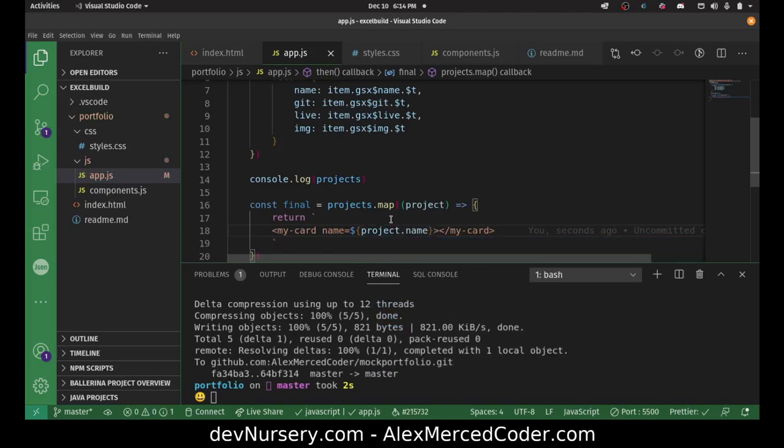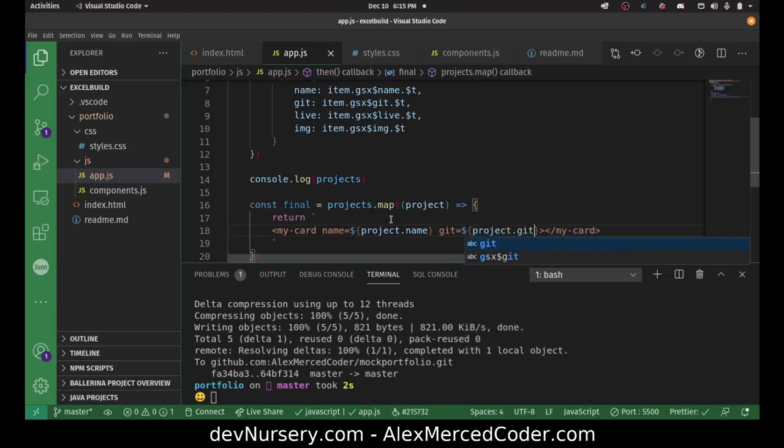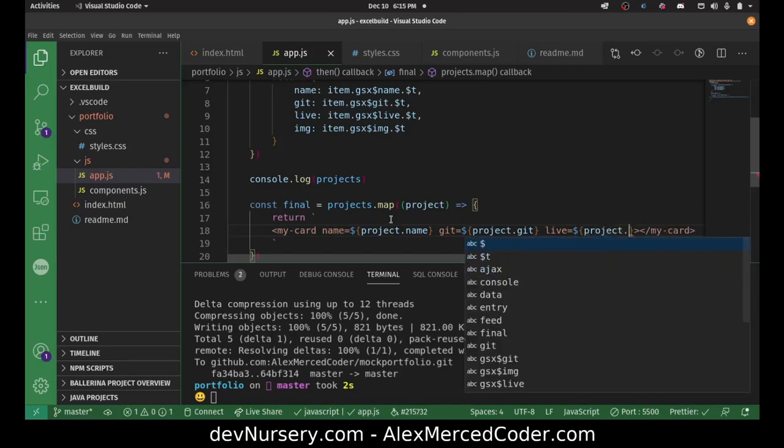To make this a little bit even easier, we can do this. No, actually, I'll keep it like this. One step at a time. Project name, get equals project.get. So I think you guys see where this is going. Live equals project.live. Yay for string interpolation, makes life a lot easier.